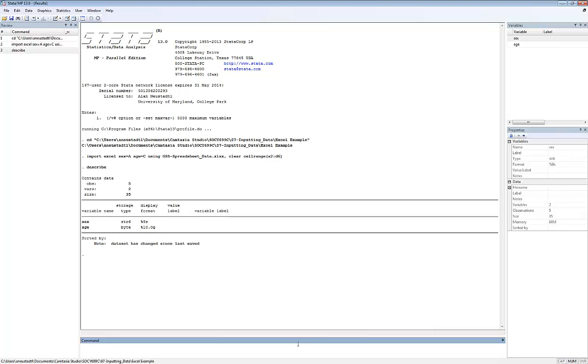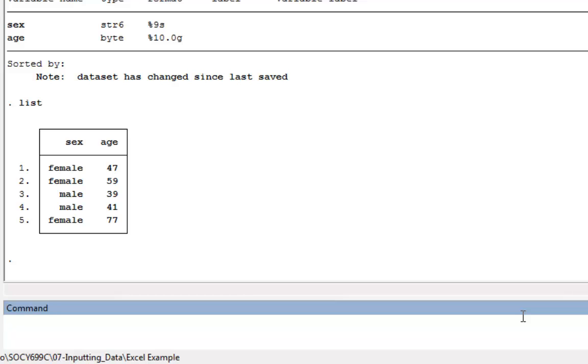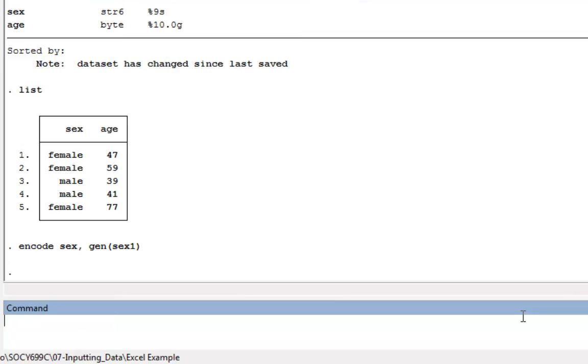Now, one thing to note here is that the sex variable is a string variable. Even though it says female and male, for Stata's purposes, we'd like to have it be a numeric variable. So there's another command called encode. What this encode command is going to do is take the sex variable and parse out the differences. So there's really only two categories, female and male. It's going to assign a value of 1 to one category and 2 to the other, and put them in a new variable called sex1.